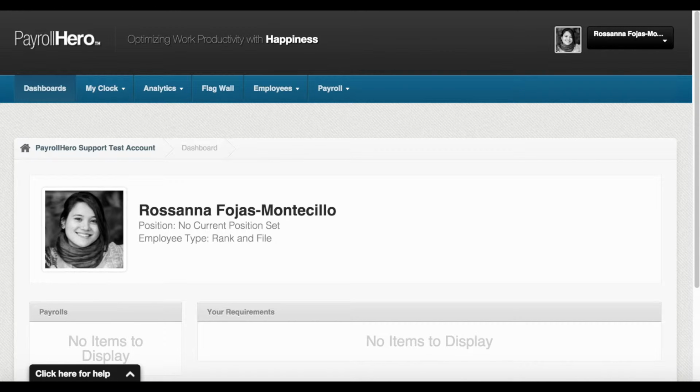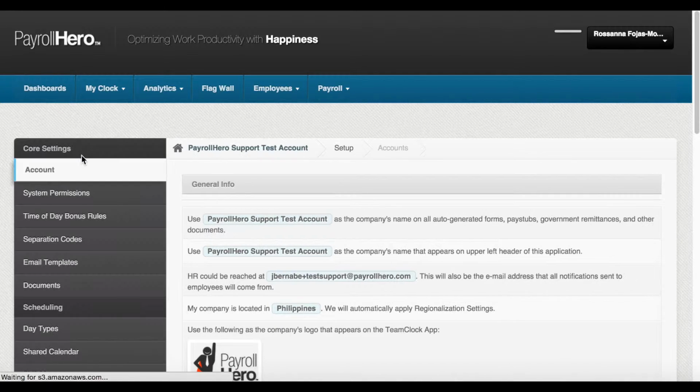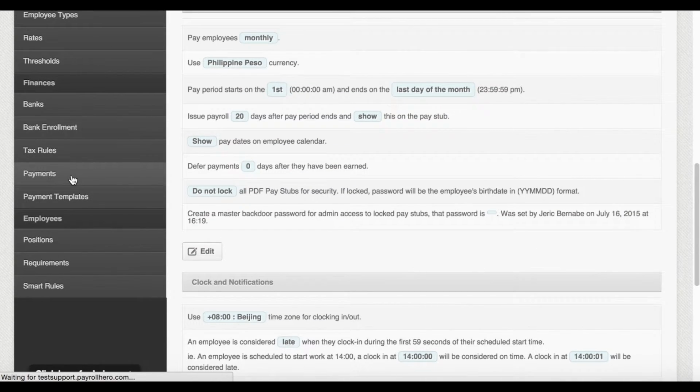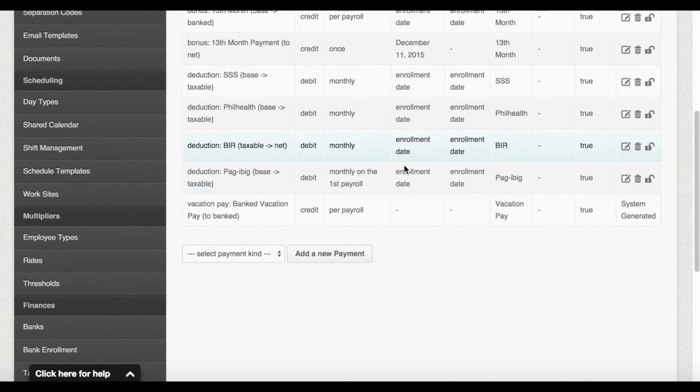Global payments can be accessed on the Payments page via the Account Settings page here. So go to Settings, then Payments. And you'll see here the global payments.